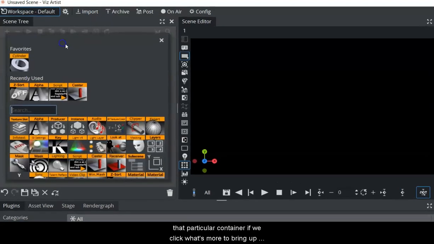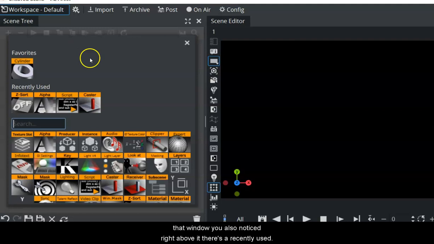If we click once more to bring up that window, you also notice right above it there's a recently used. And here it shows us the most recently used plugins that we used within our scene, and it keeps count of them right there. Furthermore, we have a favorites up here.